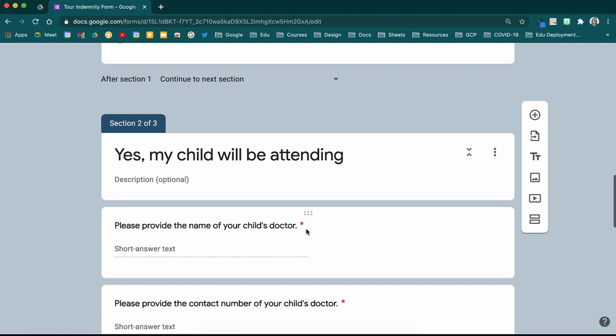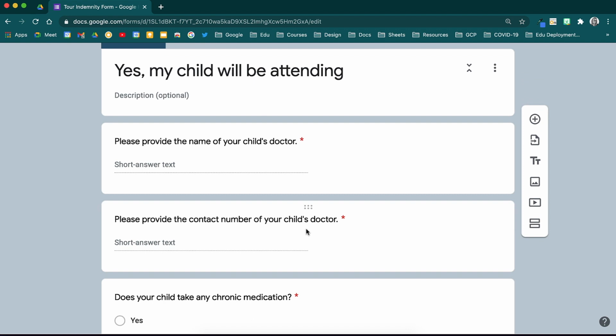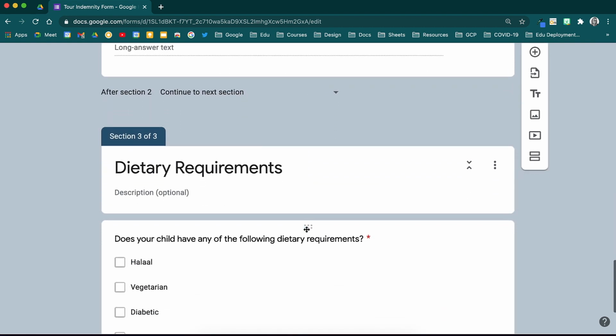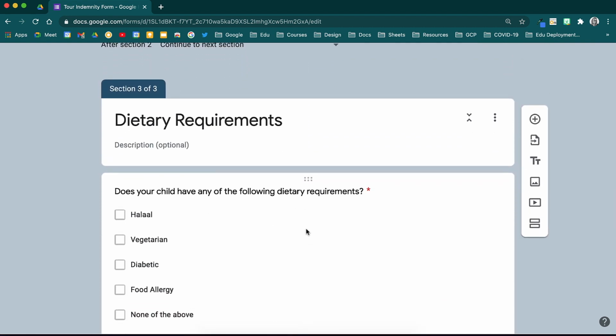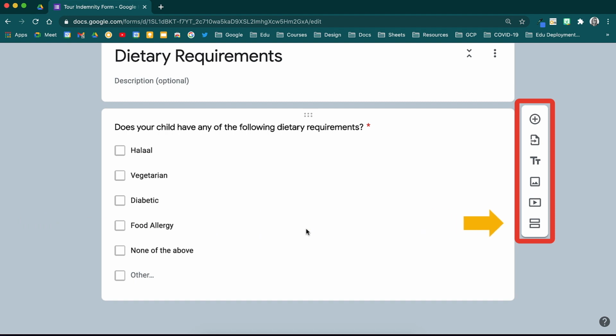I'm going to show you how to set up the no section in a bit and how to link all of this together. You will see the next section here asks for dietary requirements. We are going to add in a new section for those parents who answer no, their child will not be attending the tour. From the side panel over here, use this icon as it represents a section.